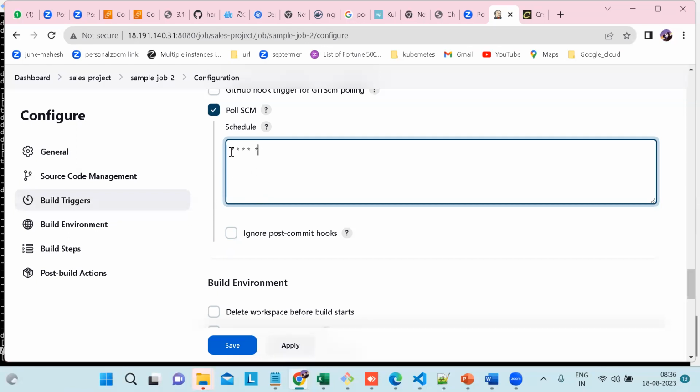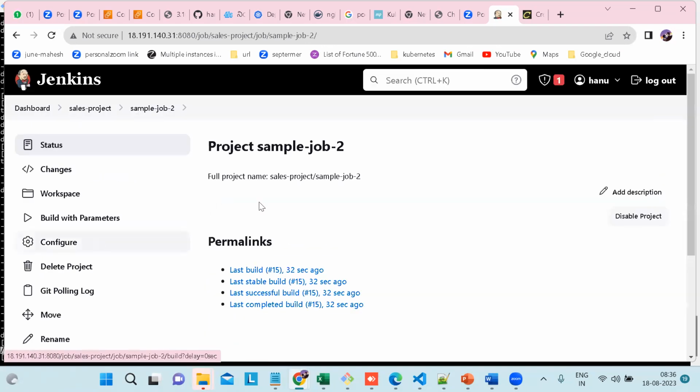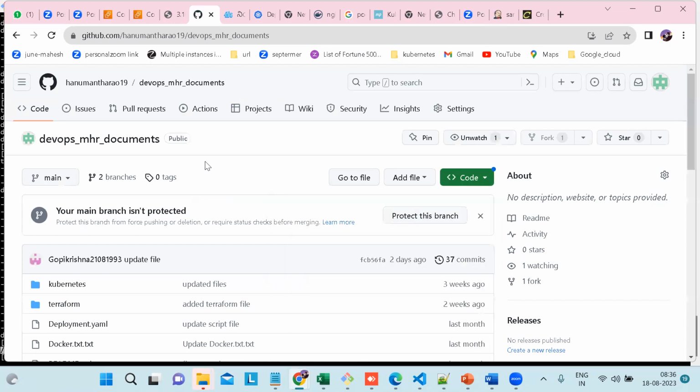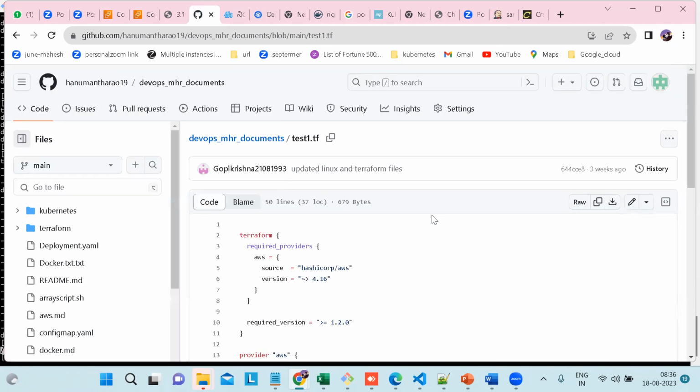Now if you check, I mentioned here every minute. So after that, I will go and do some changes on my end, in my GitHub repository. I will go to the t1.tf, and then I add something here.